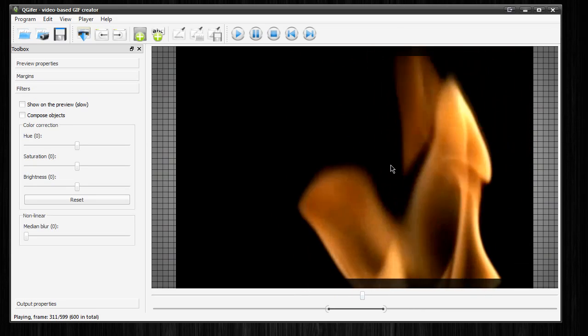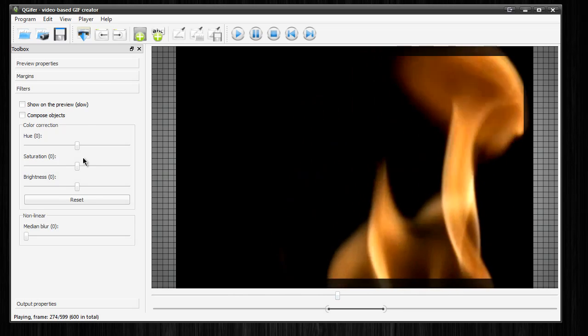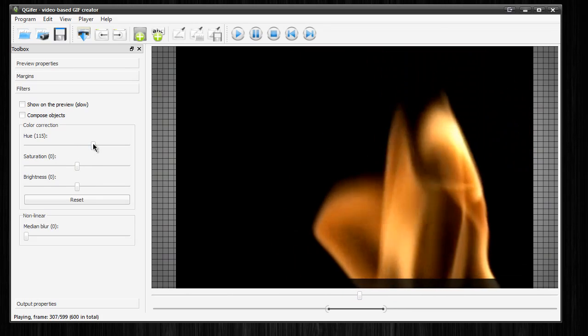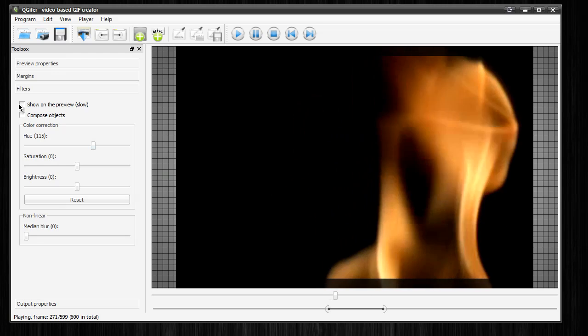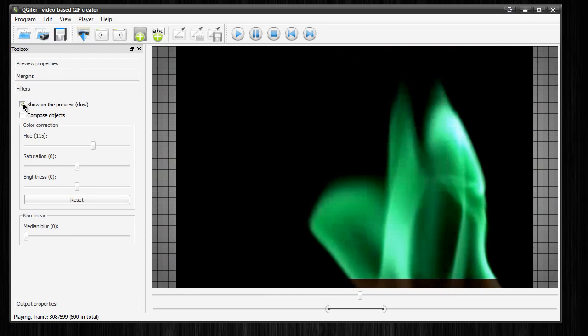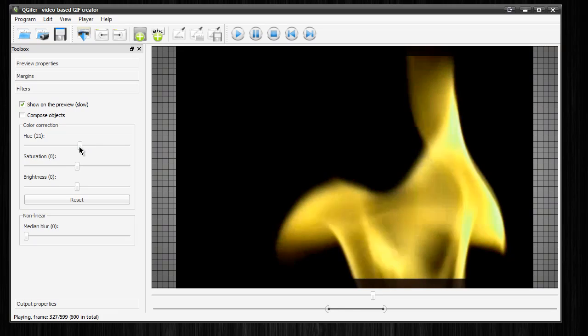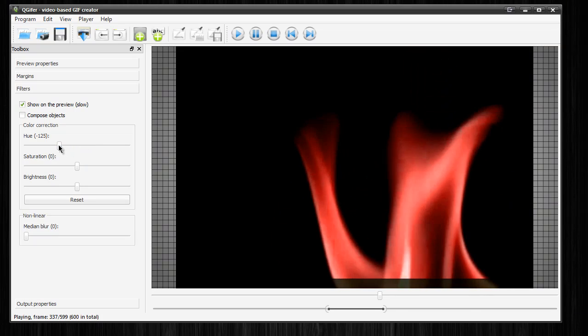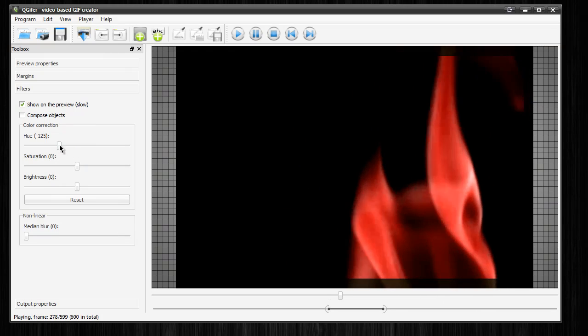So for example, if I wanted to change the color of this flame, all I need to do is do the hue on this. You don't see it currently because I haven't got it shown in the preview, because it does slow down the footage. As you can see here, it gets a little bit laggy when it does it, and it even says they're slow. But I can change this.